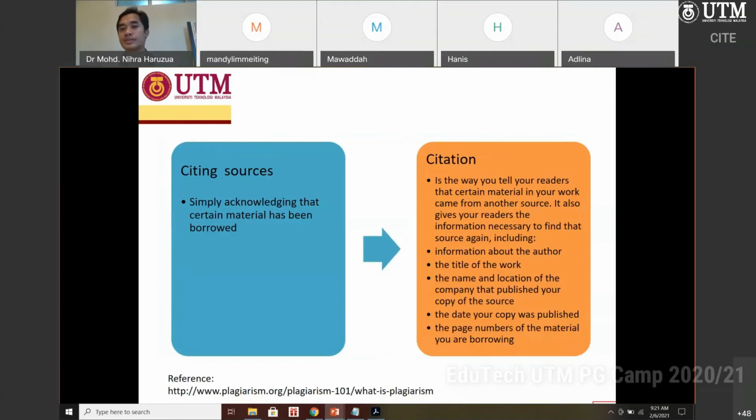Okay, citing sources. How can you do that? You need to acknowledge the material, and from whom. Basically you only borrow the sources and put them in your work, because it's crucial. So citation means the way you tell the reader or the examiner that this material came from other sources. You build up that knowledge only. You are trying to contribute only.